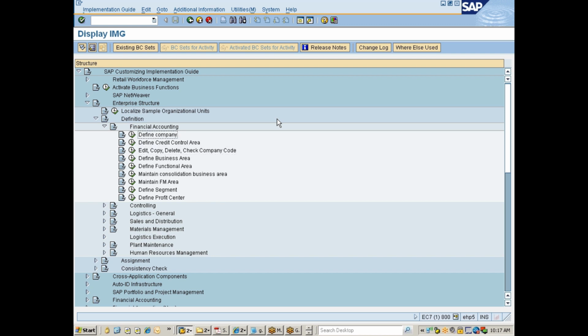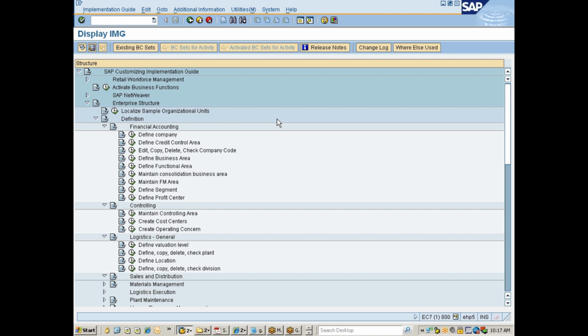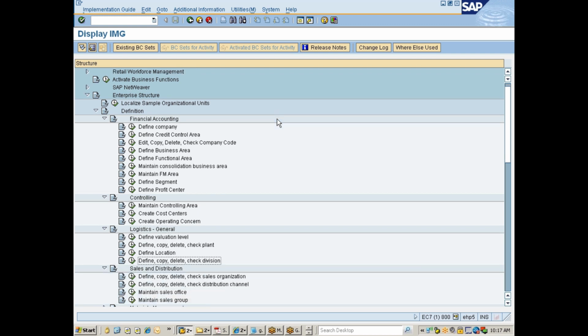Under financial accounting, you would see various elements like company, credit control area, company code, business area, functional area, and so on and so forth. Similarly, in the controlling module, you will have a couple more organizational elements like cost center, control area, operating concern. And then when you go into logistics general, you see, this is highly organized. This is what I was referring to.